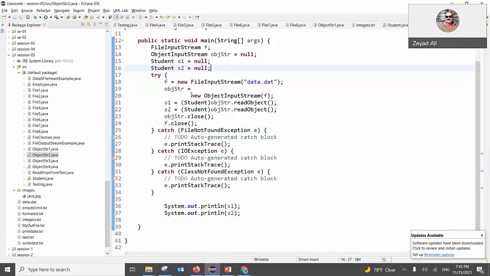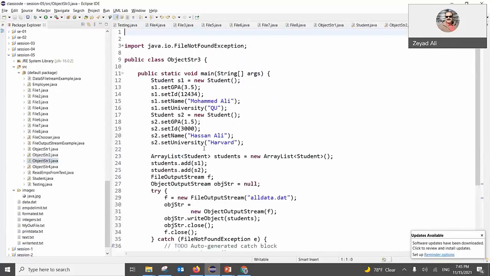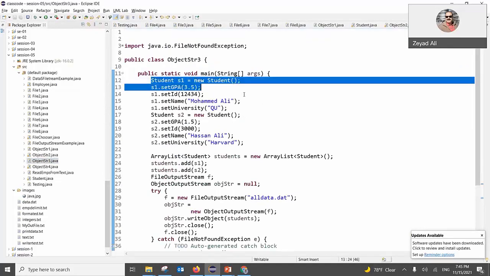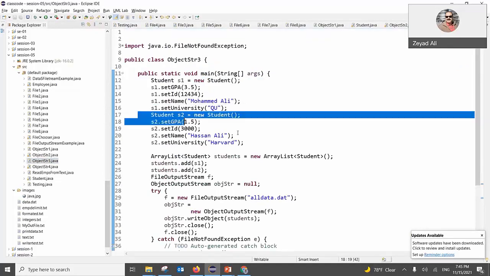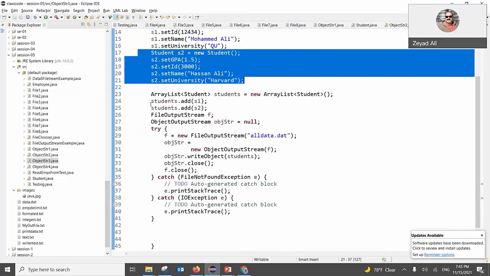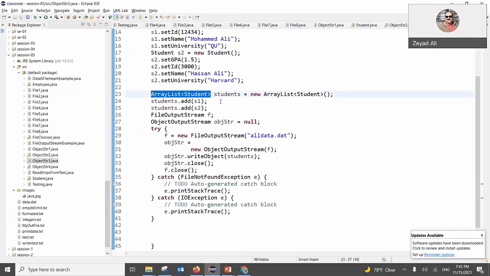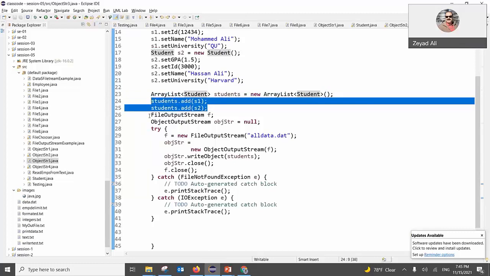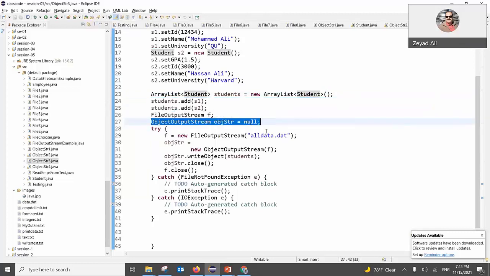Can I store an ArrayList of students? Why not? But remember, here, look at this. Student S1, Student S2, and look, I created an ArrayList of Student. And here, I added the two students to the ArrayList. Then FileOutputStream, ObjectOutputStream. Look what I write to the file. writeObject what?